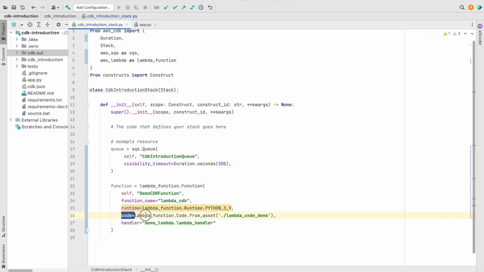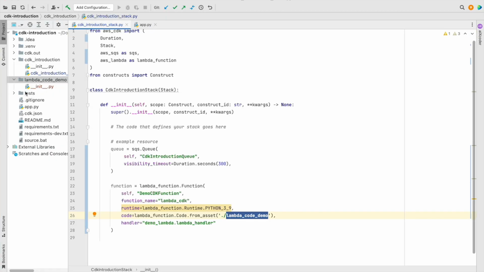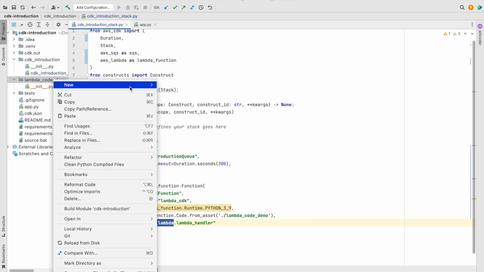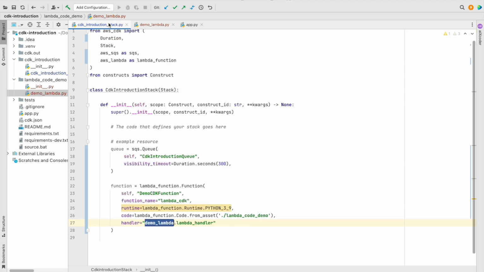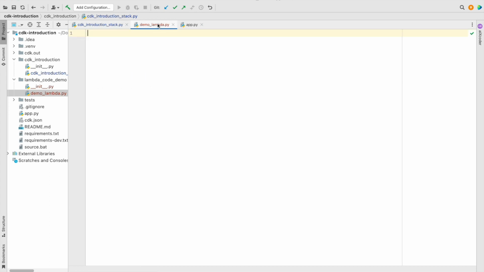So let's create the Lambda code now. We have to create one folder called lambda_code_demo. Okay, we have created the folder lambda_code_demo, and within that folder we have to create one file called demo_lambda. So we have to create another Python file, and this is our Lambda. And right now in our Lambda we don't have a Lambda handler, so we have to create one.